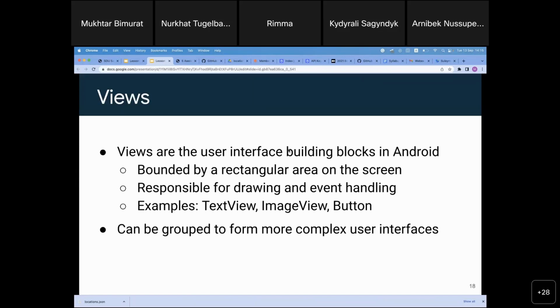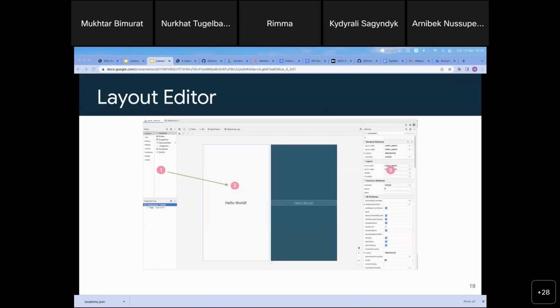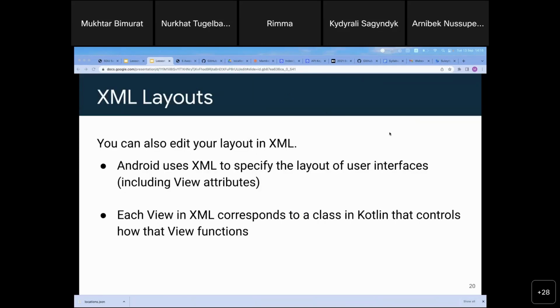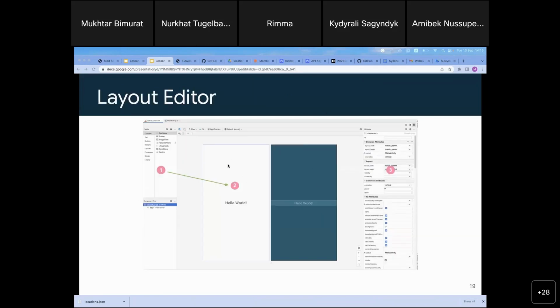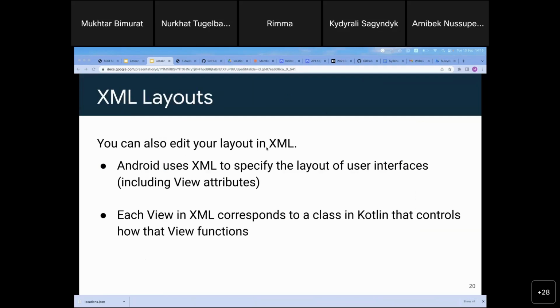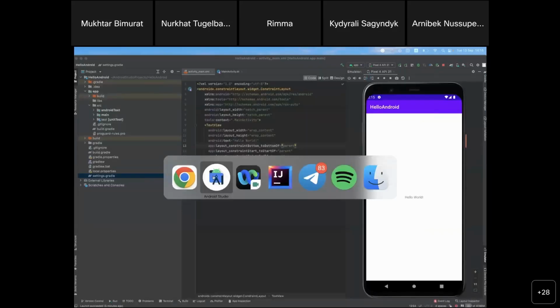Yeah, they can be multiple views when you form a complex interface. I think we have already talked about that. XML layouts. So you can define your views using layout editor. Also, you can define them using XML layouts. Let's see how we can do that.